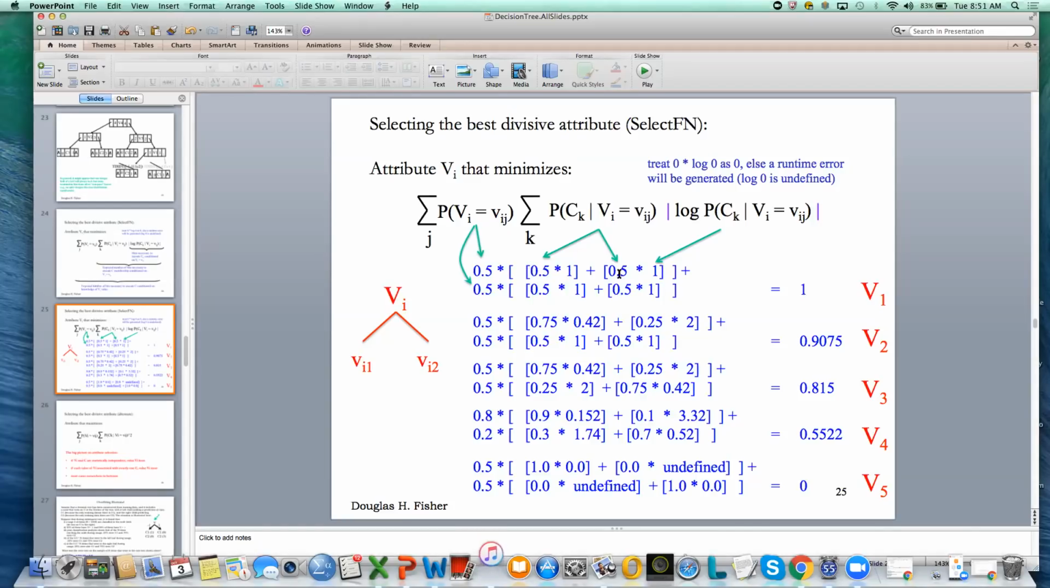Each of those probabilities is multiplied by the sum, where this is the probability in the case of v sub 1, and this is the cost in the case of v sub 1. The absolute value of the log of 0.5 is going to be 1. And if we compute that, we get 1. Now notice that this function is to be minimized, and 1 is the very worst value you can get here.